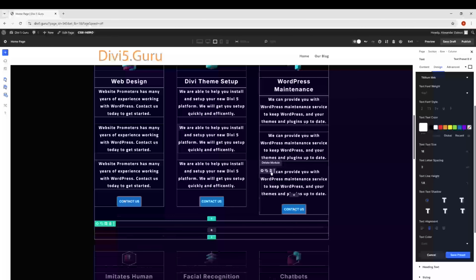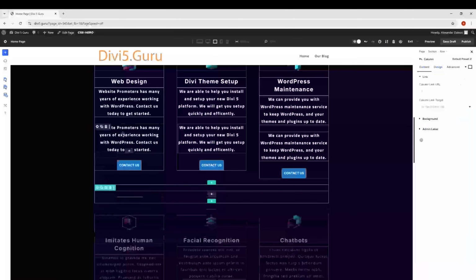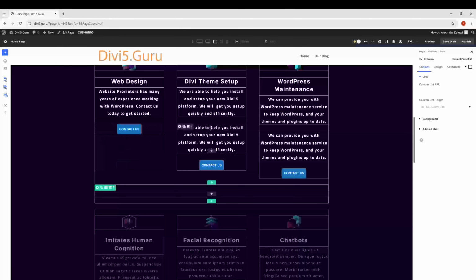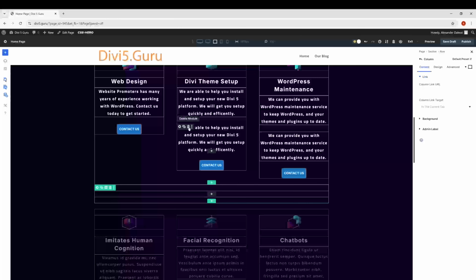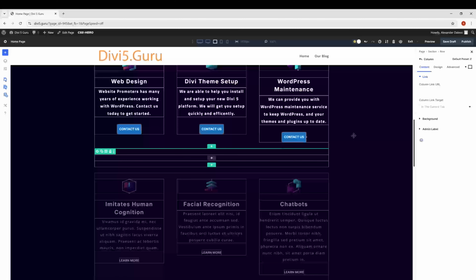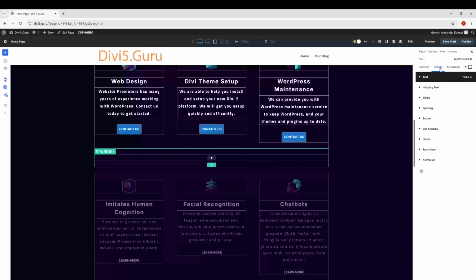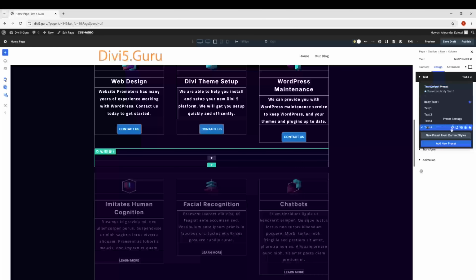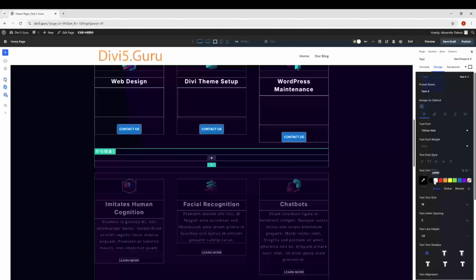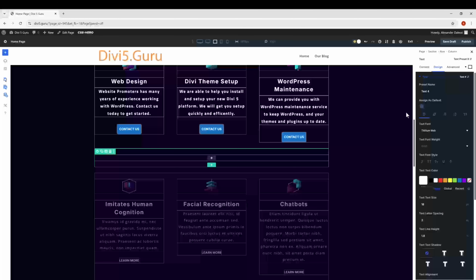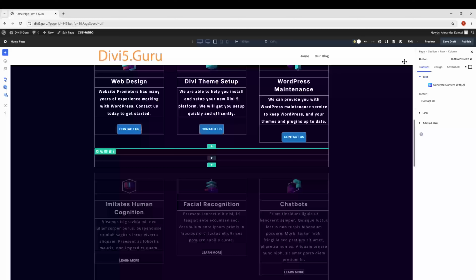I'm going to delete these extra text modules and just have them there to show what group presets do. Save draft. If I go into preset settings again, it should change. It does.